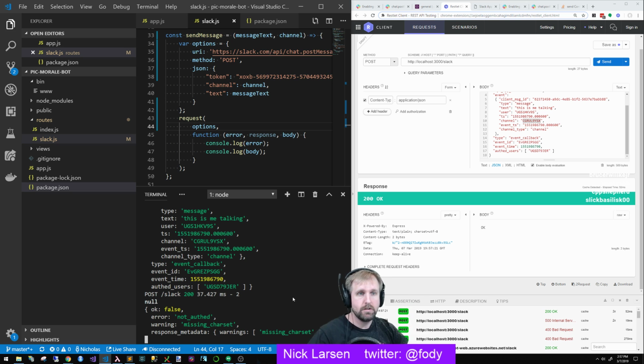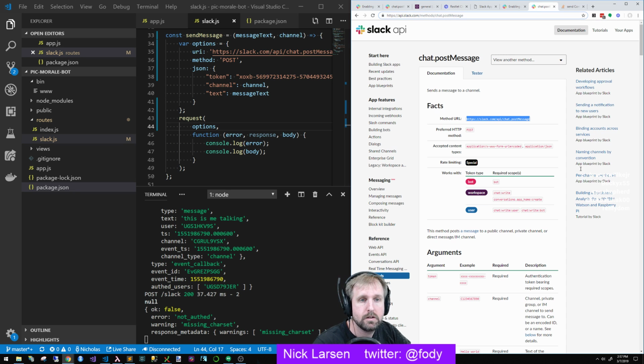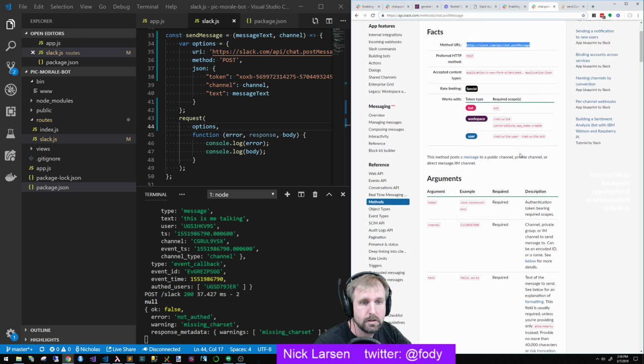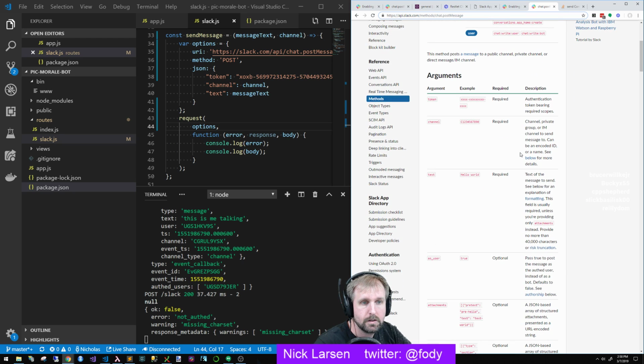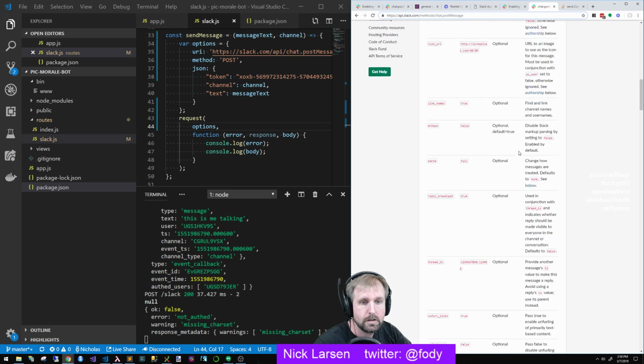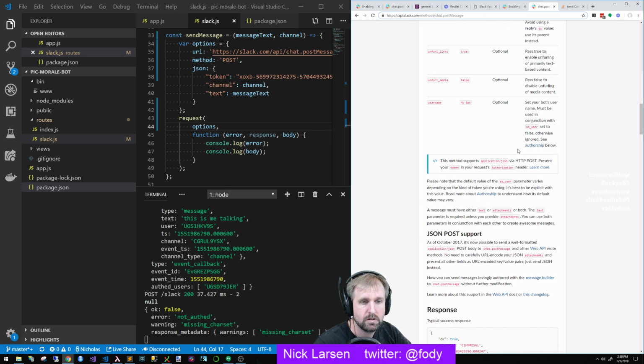Does it not want JSON? Okay, I'm going to say it doesn't want JSON. That's my short answer. Wait, JSON post support. As of October 2, it's now possible to send a well-formed JSON. No need to carefully encode your JSON attachments and present all other fields as URL encoded key value pairs. Just send JSON instead.